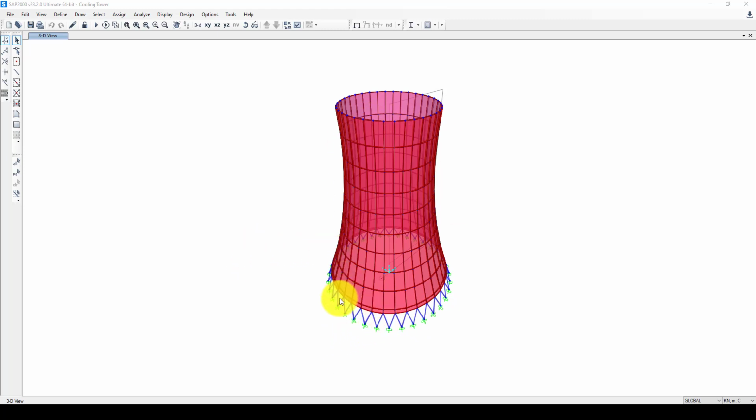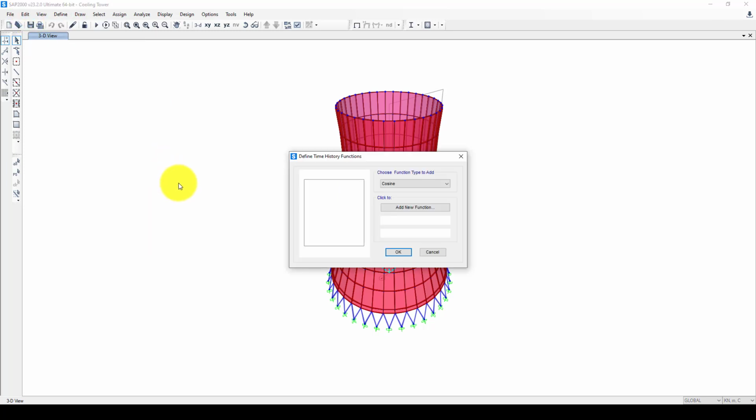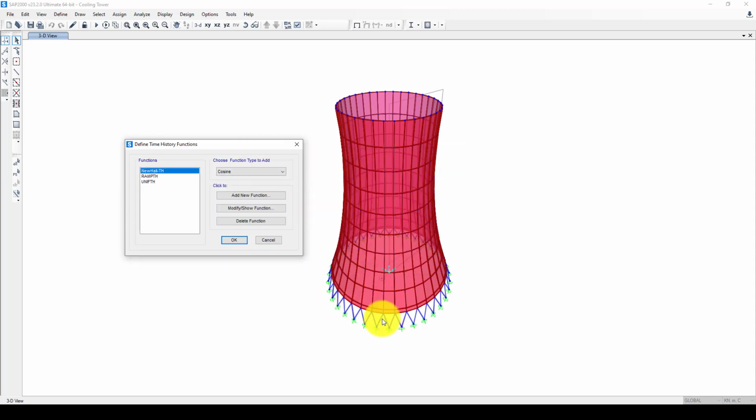For the time history analysis, we should have a dynamic analysis or modal analysis as well. So for this purpose, I'm going to go to Define here. We should define a time function. In the time function, I want to consider one of the recorded earthquakes. Suppose the Newhall earthquake. I want to take the X and Z.